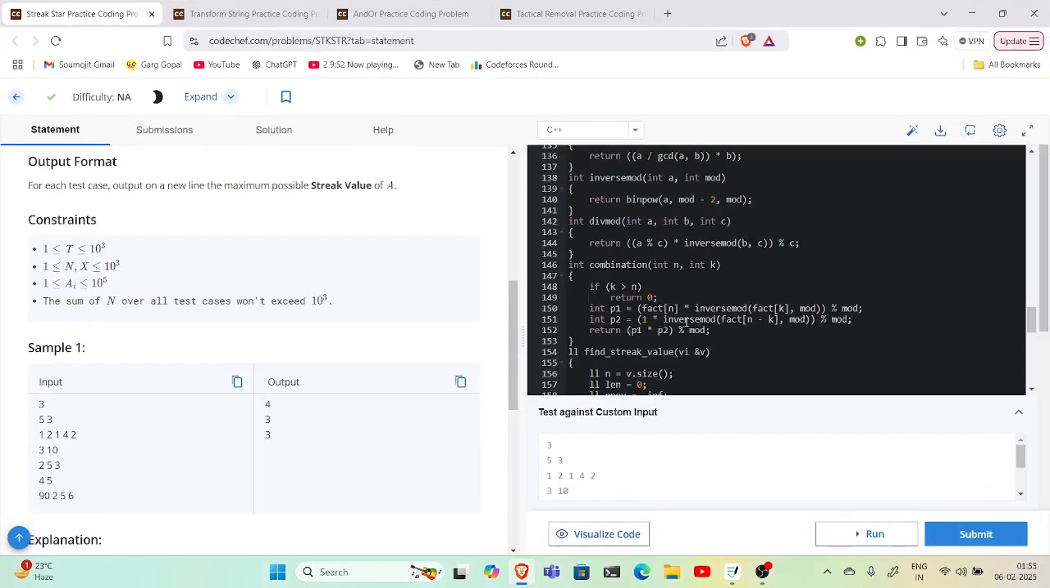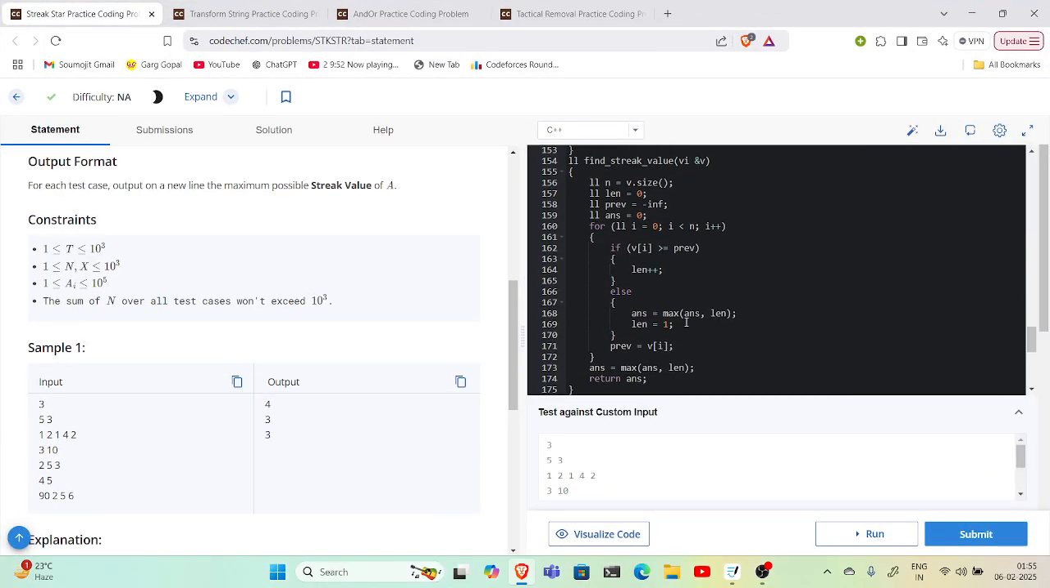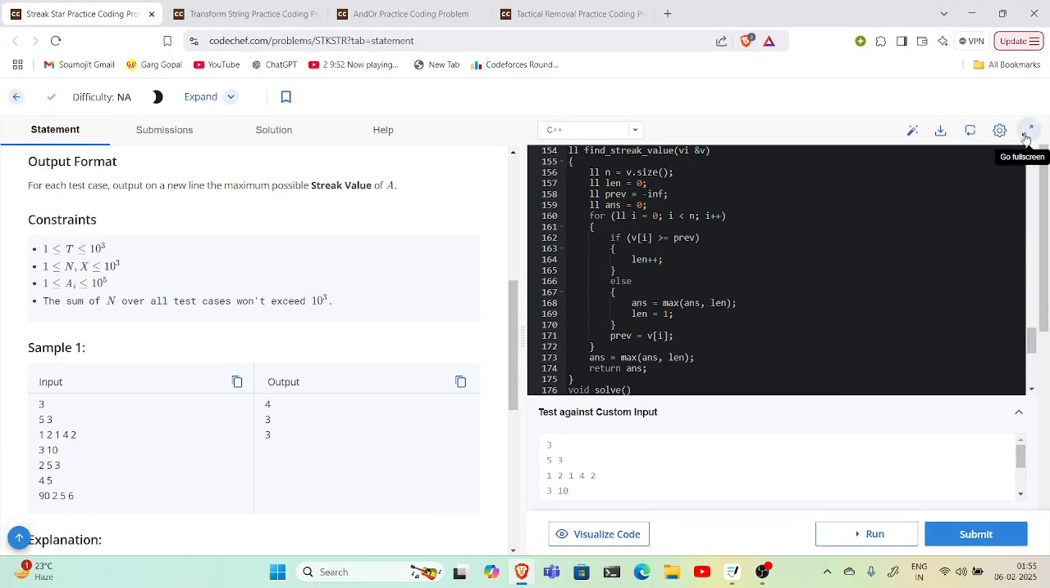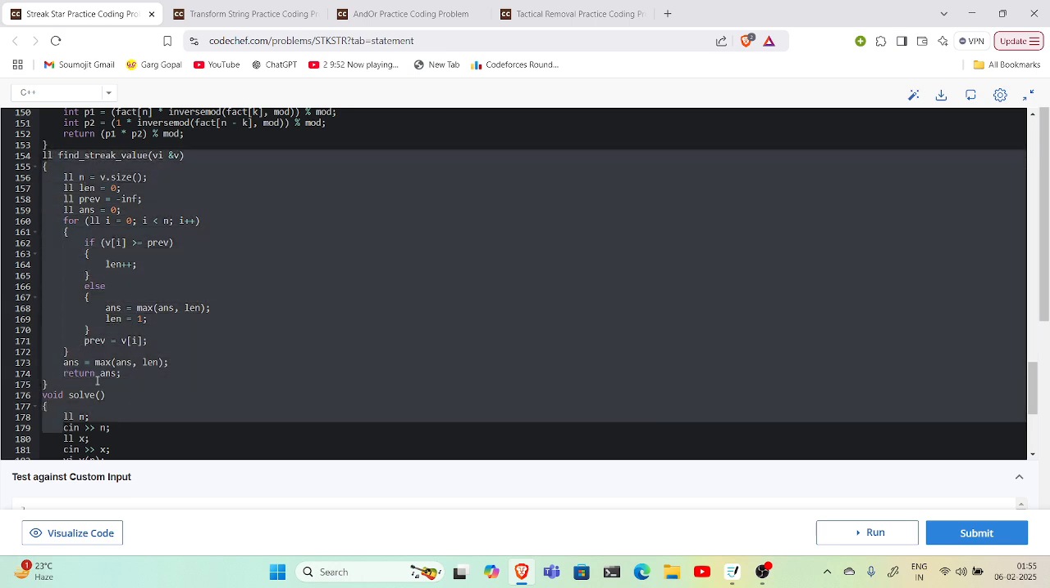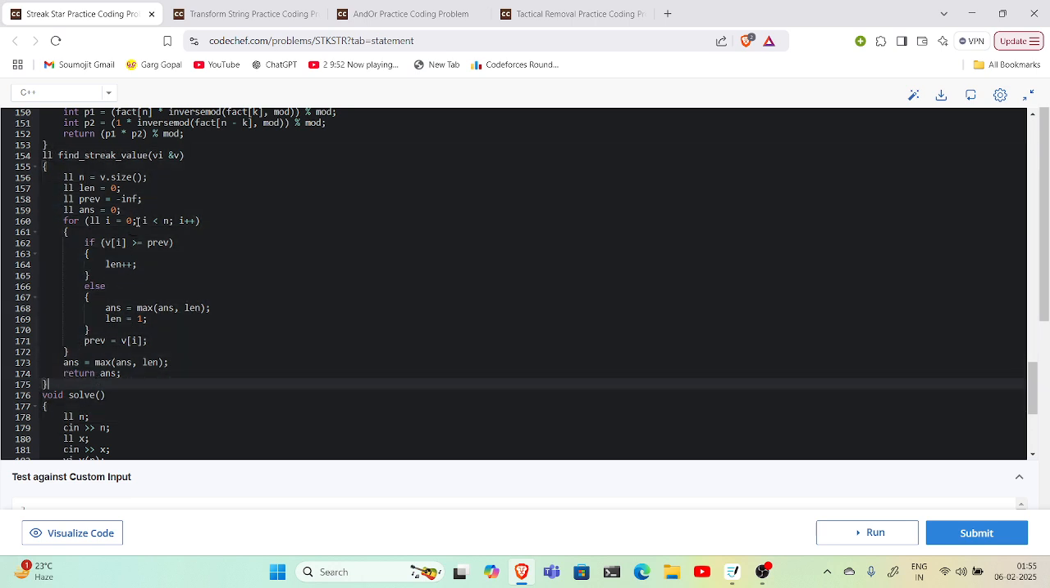So even if you look at the code, that is exactly what I've done. So this is the code to the problem. This is a function I have written which basically finds the streak value of a vector. Look very clearly at what I have done. I have iterated from i equal to 0 to n. Just as I explained, if the current value is greater than or equal to the previous value, I just increase my len variable. That basically means that my current chunk length has increased by 1, right?